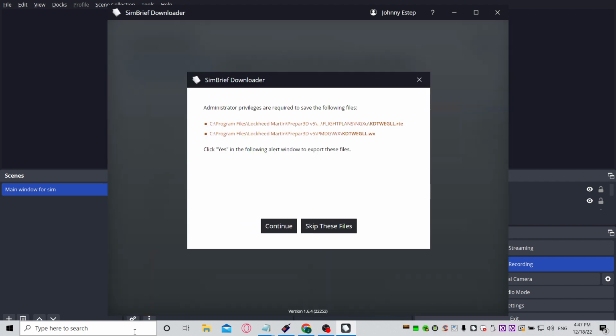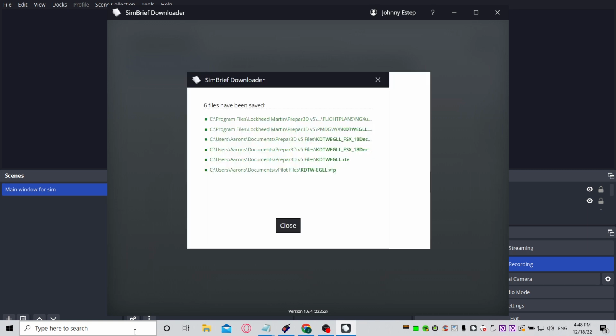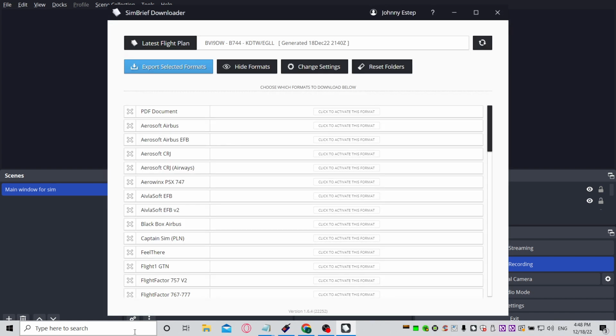Simbrief downloader. And then, of course, skip these files, and continue. I've got to allow it with Simbrief downloader, export selected formats, and change download settings for me. Now I have it downloaded, KDTW-EGLL. Close. There's no problem.